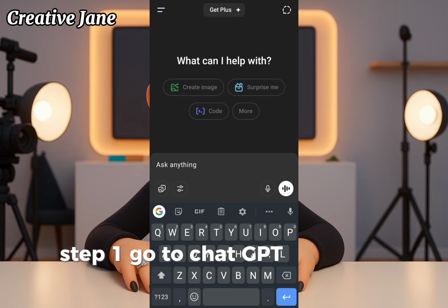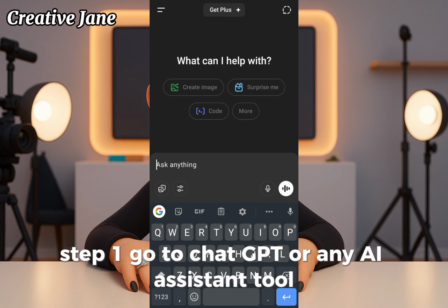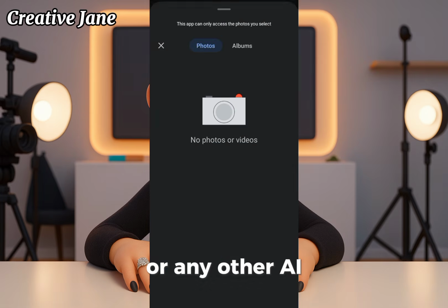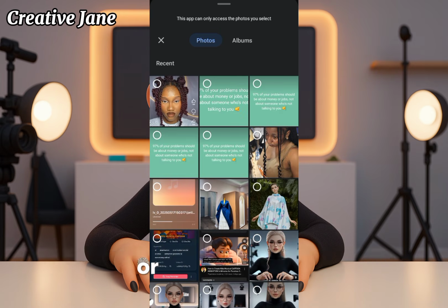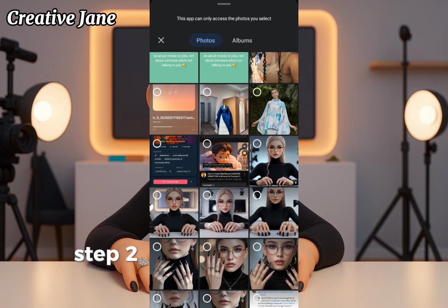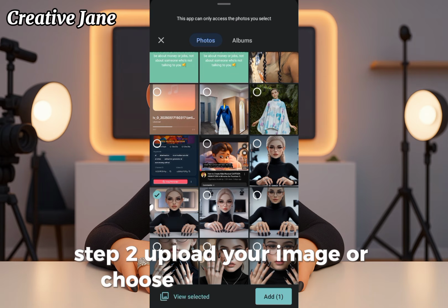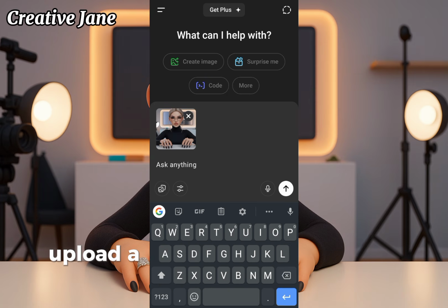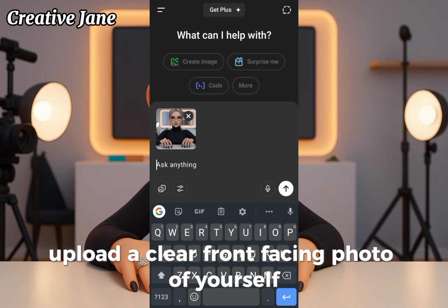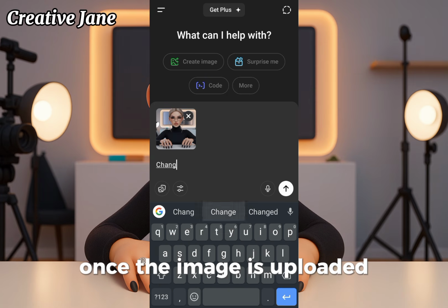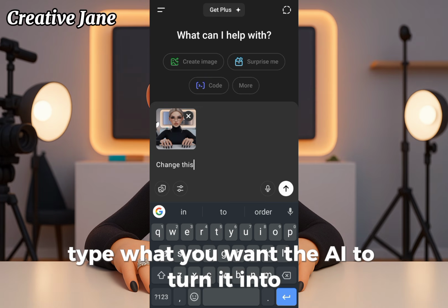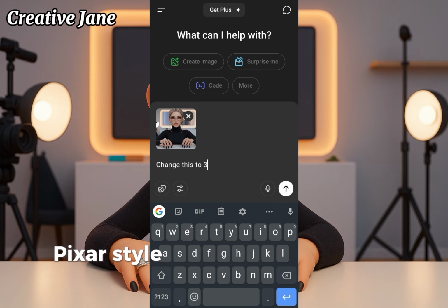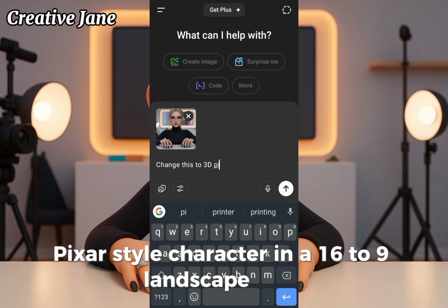Go to ChatGPT or any AI assistant tool. Use ChatGPT Plus with image generation or any other AI assistant that can help you write prompts or create images. Step 2. Upload your image or choose to use a prompt. If you want the AI character to look like you, upload a clear, front-facing photo of yourself. Once the image is uploaded, type what you want the AI to turn it into. For example, turn this into a 3D Pixar-style character in a 16:9 landscape ratio.